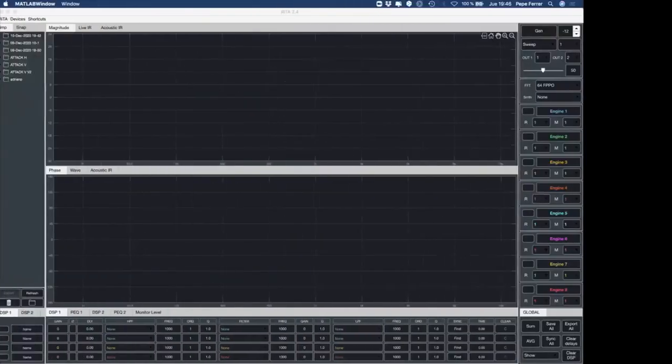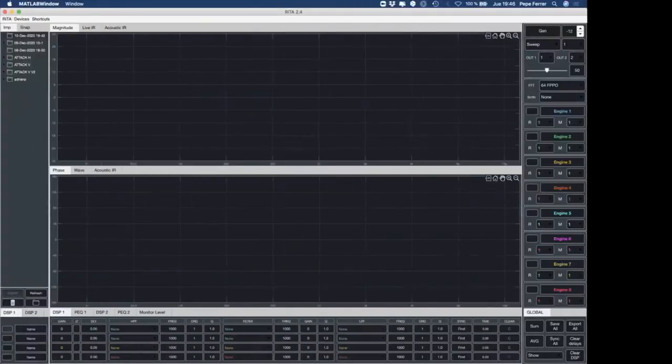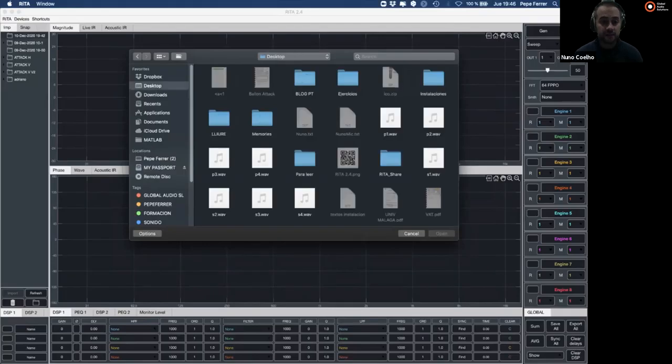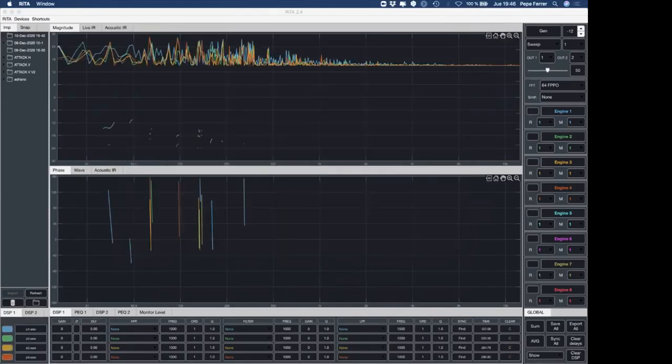And now we can load an external input response from RITA. Load. And we can choose the four, or the eight in this case, if you want. Okay, P1, P2, P3, P4. An important thing: in SubMap we can listen to our optimization, but normally when we import the input response from SubMap to RITA, the level is too low. No problem, we have a DSP.